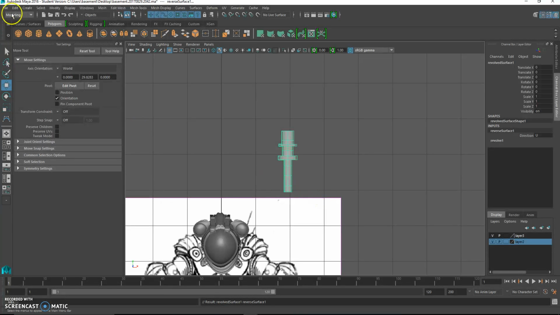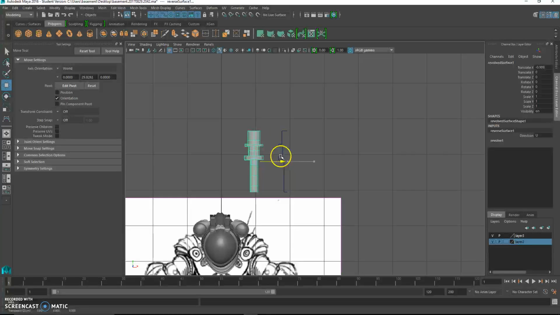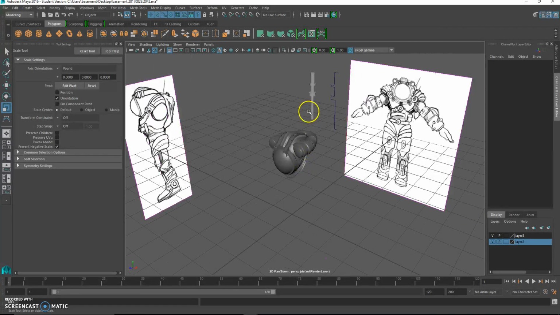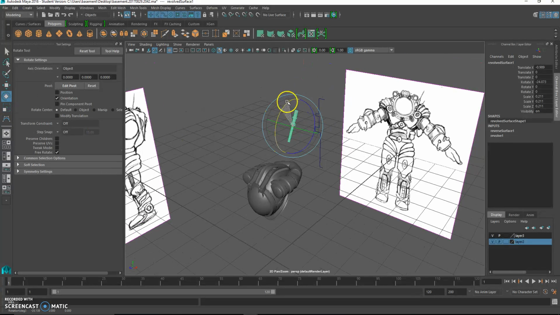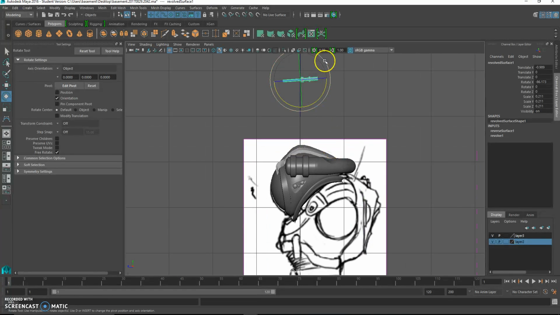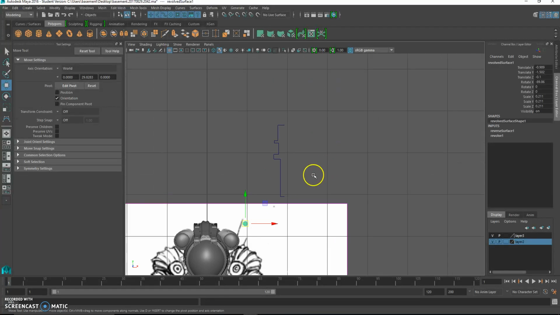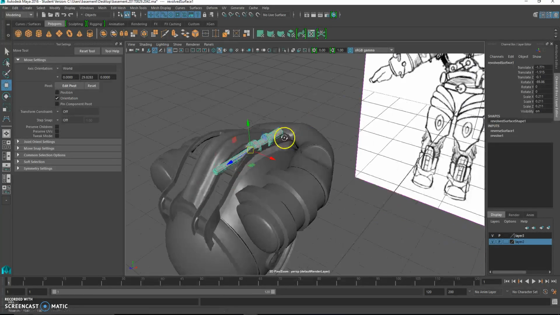All right, if we want, let's just go ahead and center the pivot. I'm going to shrink it down a little, make it longer. Let's go to right view. And we made this space for a reason. It's going to fit this thing.